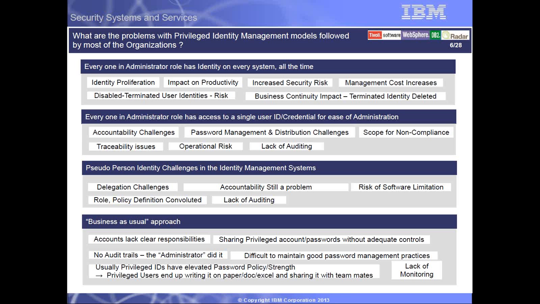Next, we go with the business as usual approach. That is the scenario where accounts lack clear responsibility. It's not structured. Privileged IDs or account passwords are shared without adequate controls. No audit trails. It talks about administrator did it, or done using root ID or some generic ID and not the specific user. Difficult to maintain good password management practices.